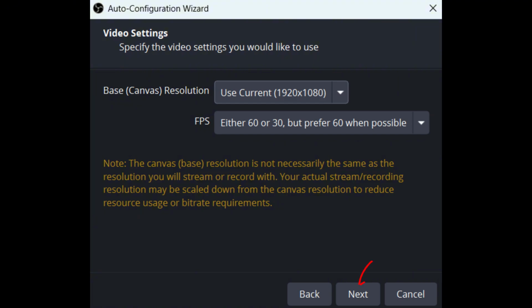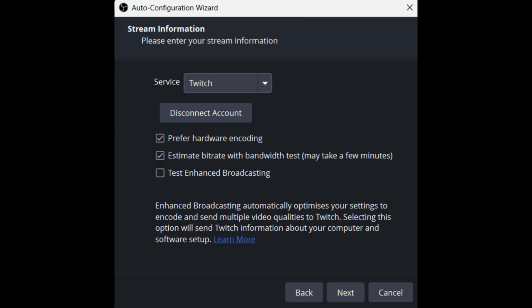Click Next, and that will give you another pop-up, which looks like this. Again, it's just telling you to connect your account if you haven't already, but you should have done that in the previous step anyway. Just make sure the two boxes there are ticked. Don't worry about the bottom box, and then click Next from here.